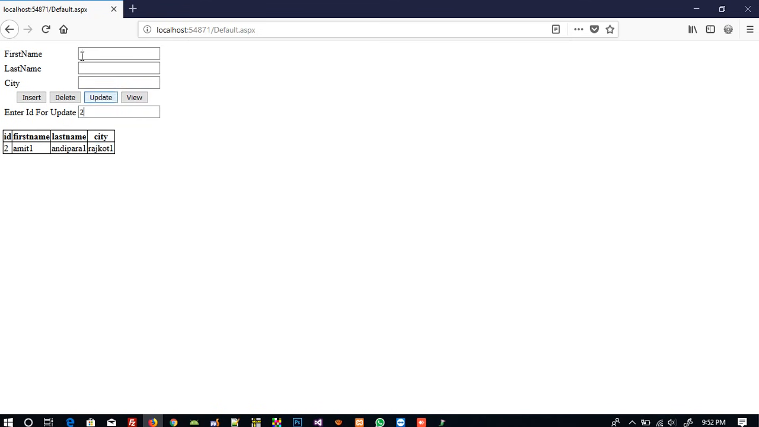If you don't want to take ID and want to use only these three text boxes, then you cannot update all your parameters, because you need one more text box. That's why we take this. So this way we can update.